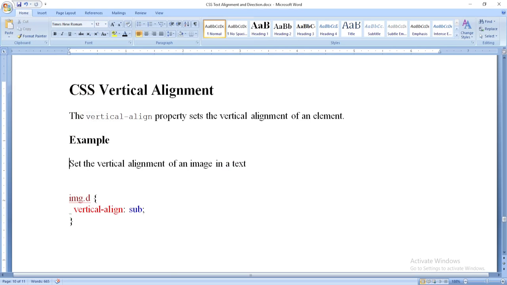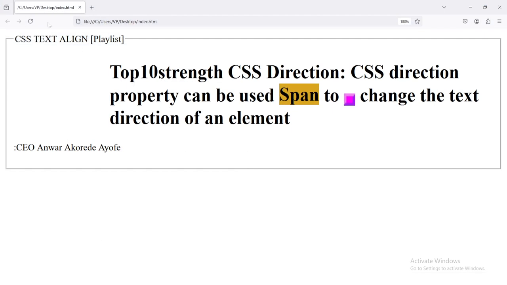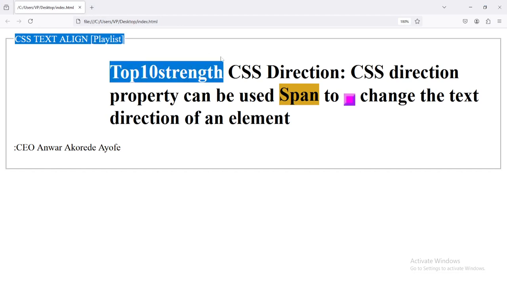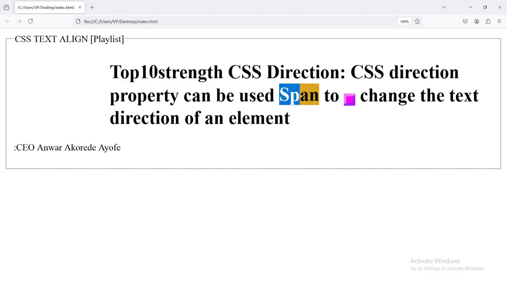In this example, we are going to set the vertical alignment of an image in a text and also a text. So right here we have this from our previous tutorial. If you want to follow along, you can check our CSS text alignment playlist to be able to follow along easily. Right here we are going to align this span element and our image element. We are going to align it vertically.